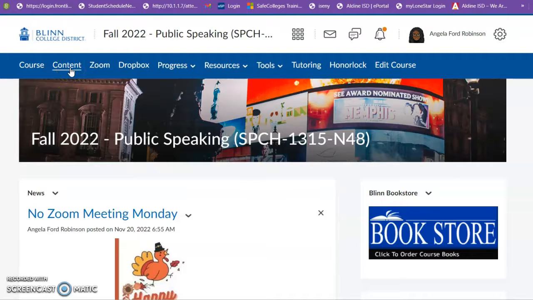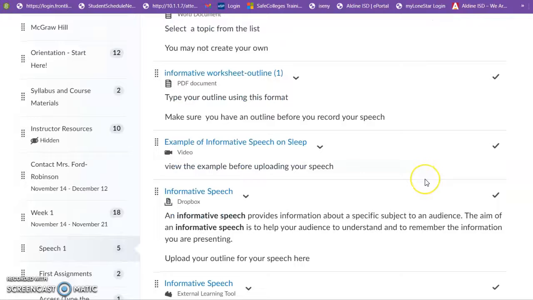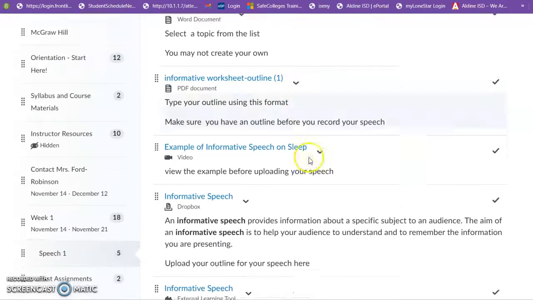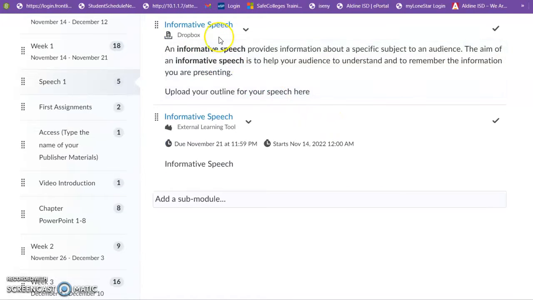Log into content. Once you get to the content section, you're going to look for, this is for outline. This is an example. This is the informative speech for upload your outline for your speech here. And this is actually where you're going to log in and create and upload your speech.